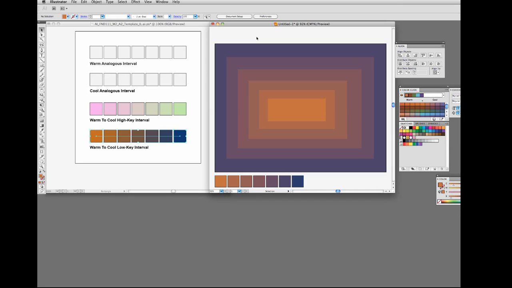For your design, you're to have 2 completed designs that are exactly the same, but the colors that you use are different. So you want to use one of either of your analogous intervals and one of either of your warm to cool intervals. Make sure that you're using circles only for your design. And make sure that you leave your palette in the bottom of the design so that we can make more appropriate selections if you need to edit your designs.